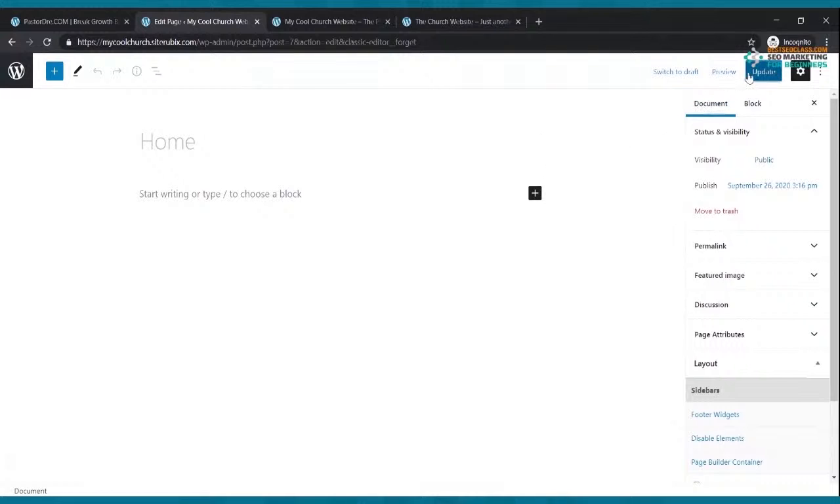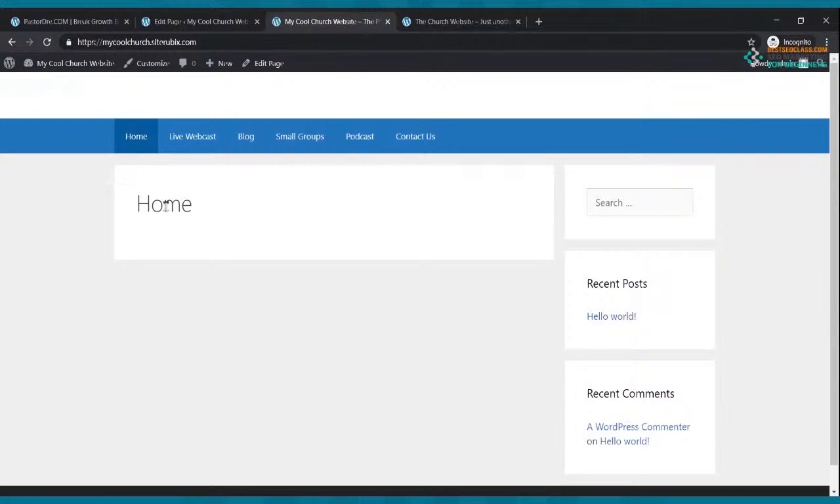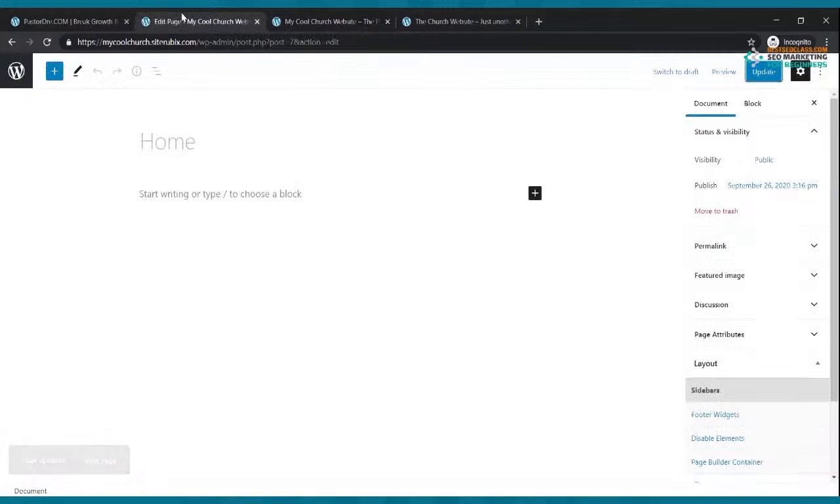So let me go ahead and update. I'll show you what happens when you click the eye to make the home disappear. Right now there's home, right? If I refresh it, when I click the eye, it makes the home disappear. I like that better. And we're also going to get rid of this over here. I'm going to show you how to do that right now.